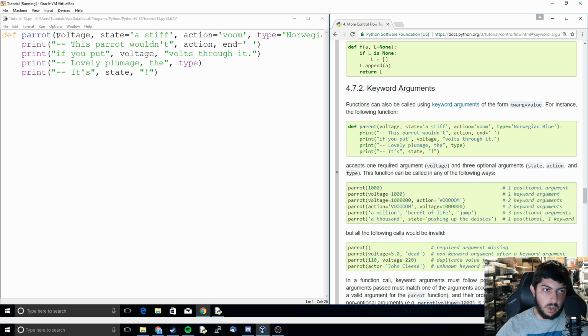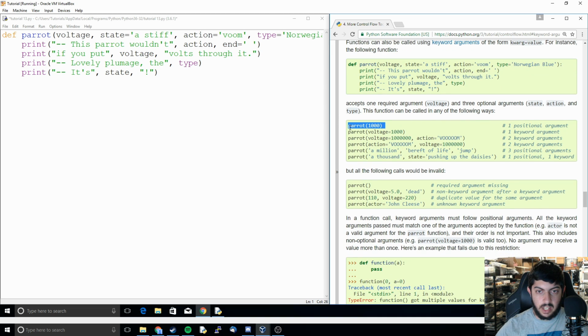The first one we're starting off with is a function where they define parrot and then they're given one positional argument that doesn't have a predefined value like we showed in the last video, and then it's also going to have 3 additional arguments which already have default values. So it's state, asterisk, action, voom, type, Norwegian. And so we're going to show, like in the last one, because the rest of these already have default values, we only need to define voltage.